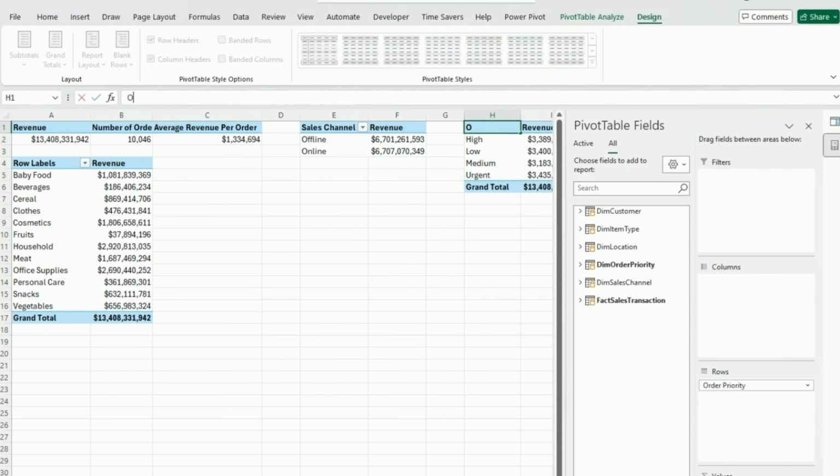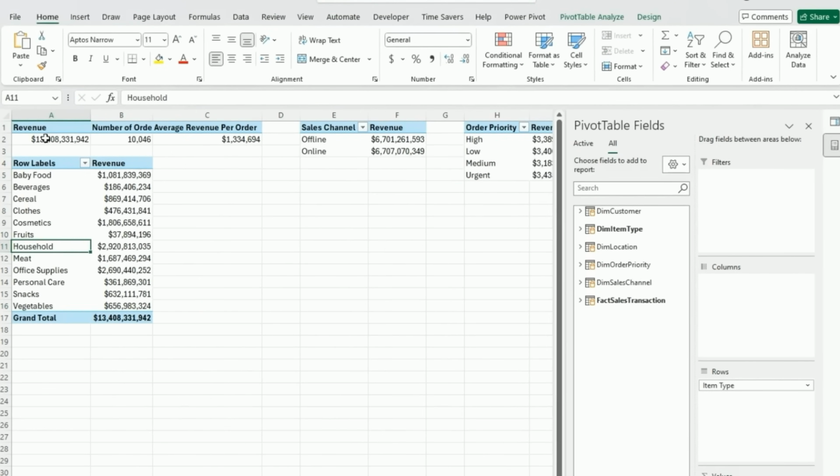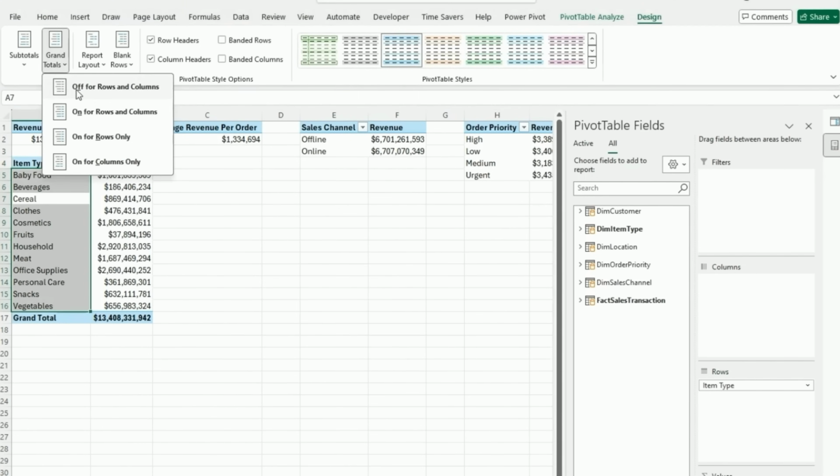Again, we'll make this as order priority and remove the grand total. Again, we'll do the same for item type and remove the grand total. Design, off for rows and columns.